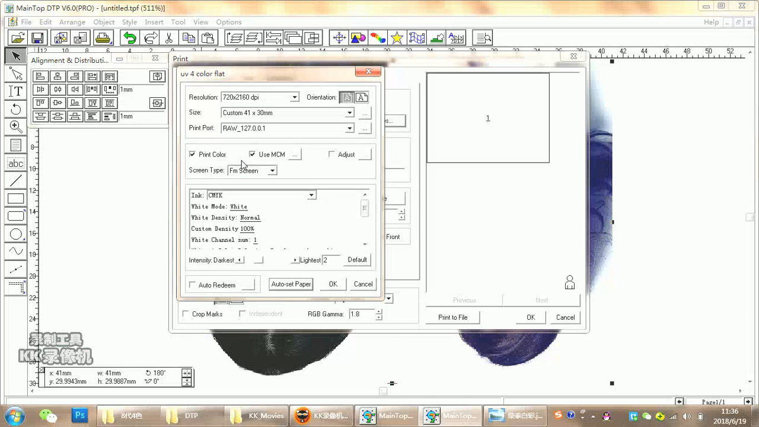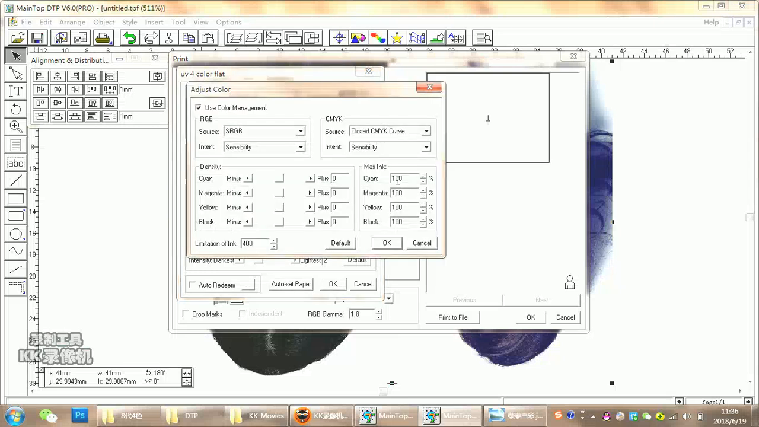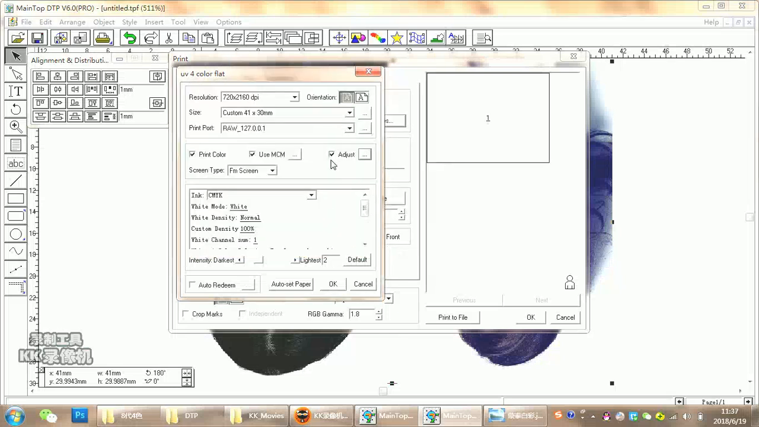In here, printing colors, if you choose this one, then click here, this part, you can set each color's ink density. But normally we suggest default. It's okay, no need to change it. Then in here, ink, you can choose 4 color or 6 color for your printers. Right now we have 4 colors, so only CMYK.